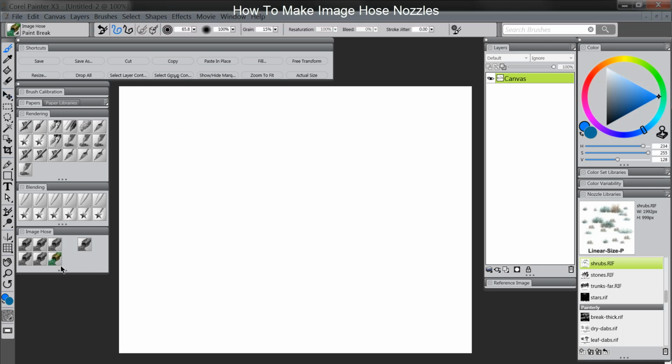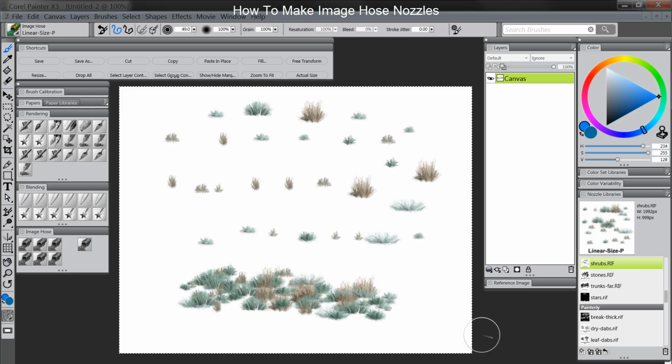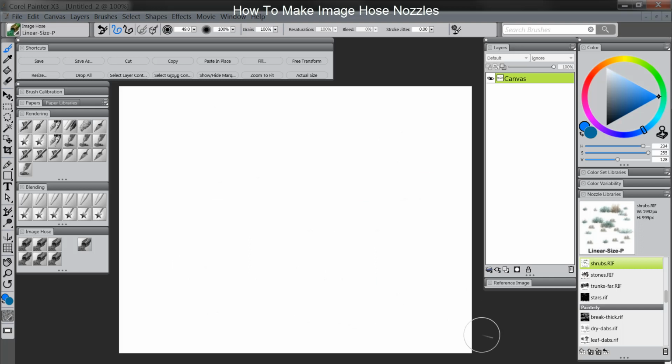So if I choose this shrubs brush here and I just click with my mouse, you can see it's just making all these different shrubs, and I maybe made about, I don't know, 5 or 10 different shrubs. So there's not really a whole lot of variety in this particular brush, but they're all different sizes and colors, and when you paint with them you get a nice shrub result like so. So I'm going to show you how to do this.